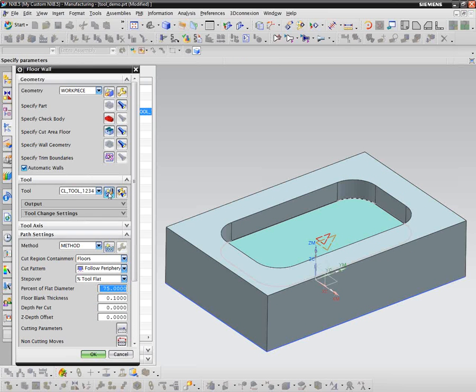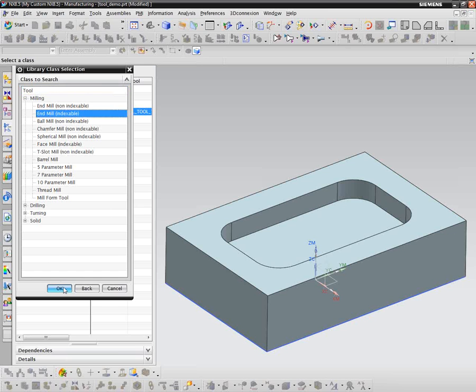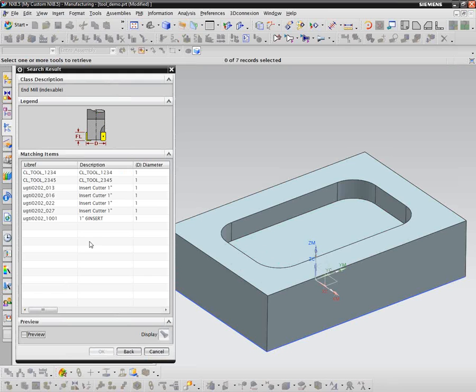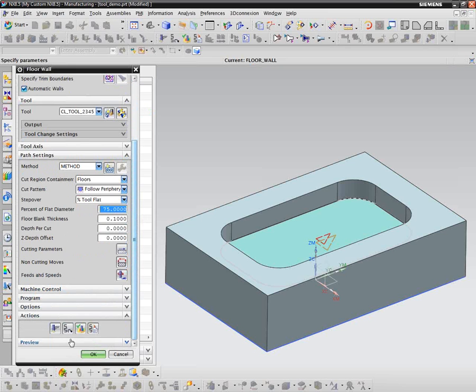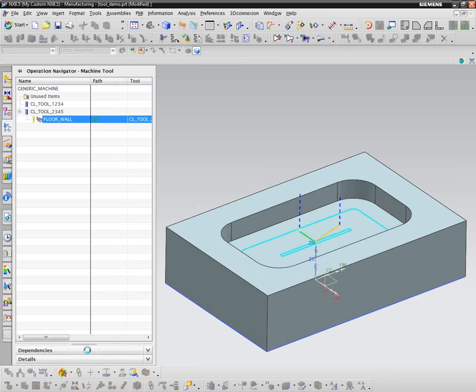We'll go in and create a new, retrieve it from the library. Let's go into milling, mill indexable. Okay. I don't want that there. I want to search for 1-inch diameter tools. And here's 2345 that we just created. Okay. Let's generate. Okay.